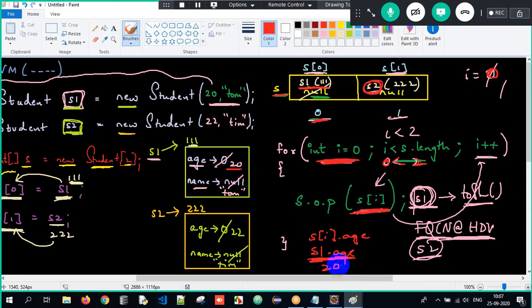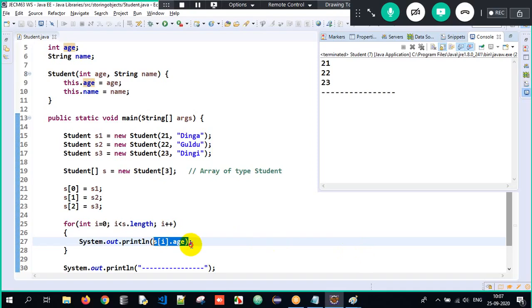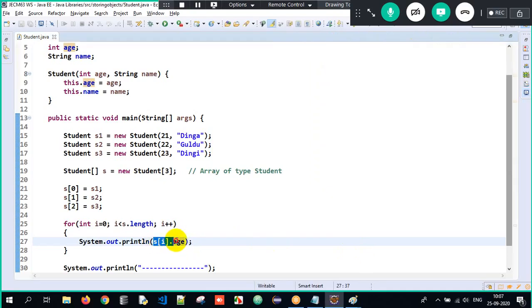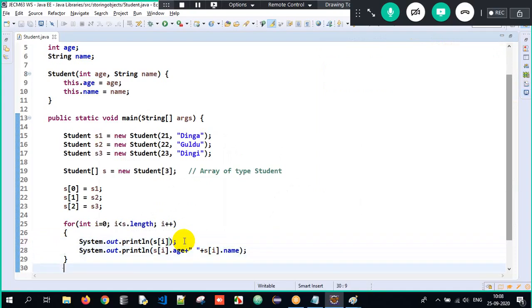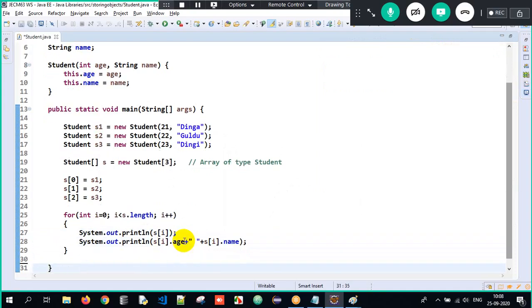What is S2 dot age? It is 22, so 22 will be printed. One way is to do s of I dot age, plus you can also print s of I, which gives the object address dot name here. When I just write s of I, I get the object, and I get the full toString representation.